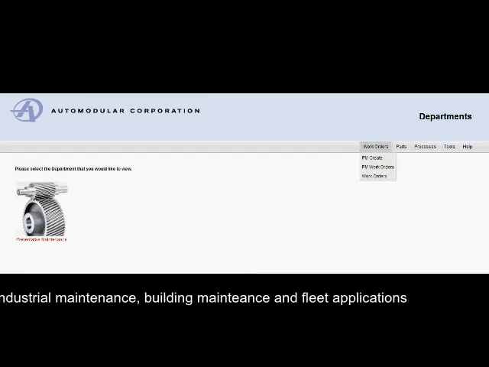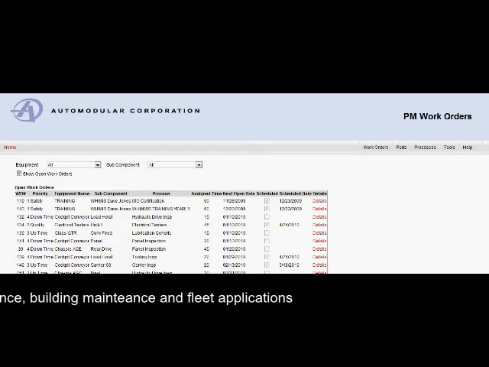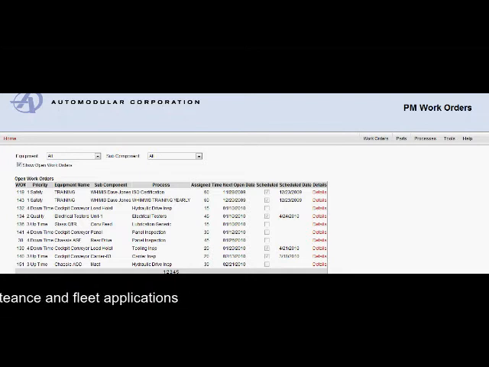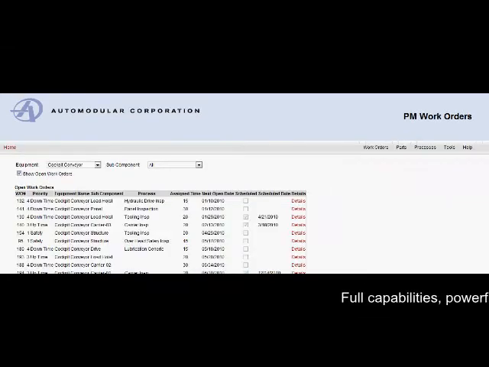To review open PM work orders, we select Work Orders from the main menu and PM work orders from the pull-down menu. This screen shows all the open work orders currently in Dalian. The schedule date indicates these are scheduled. We have an option to cycle through the various screens for additional information. We can select the equipment that we're interested in.